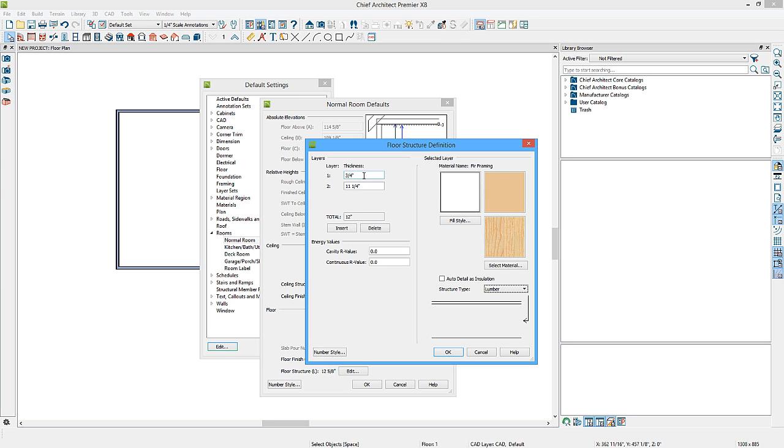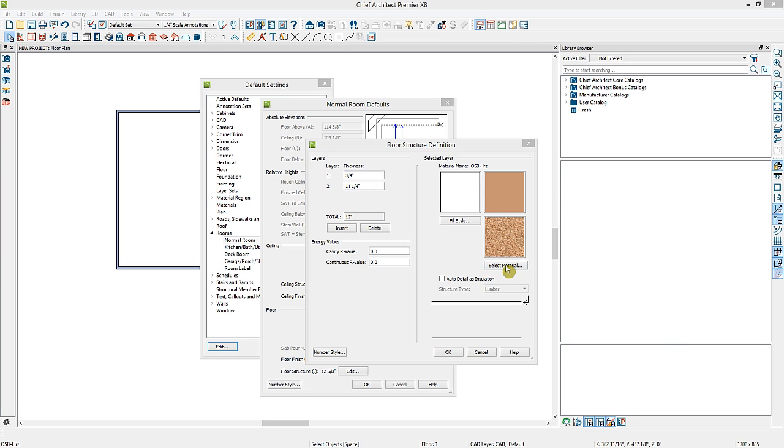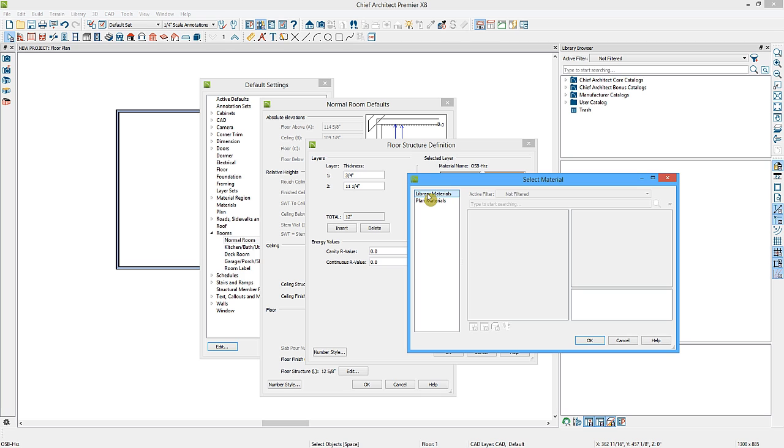Layer number 1 is the layer on the top. It's your floor sheathing or subfloor. Right now it's using OSB horizontal. If you want to select a different material, you can click on Select Material here, and then go to the Library Materials.